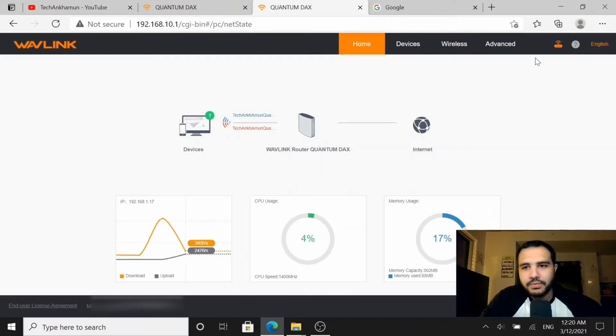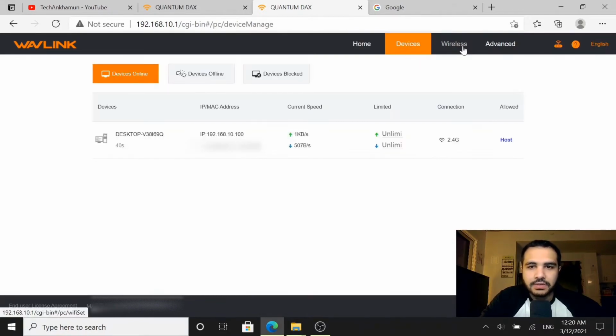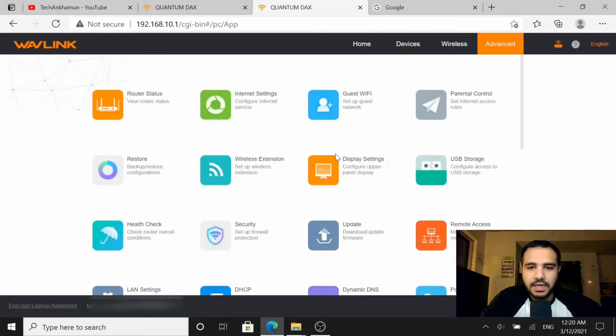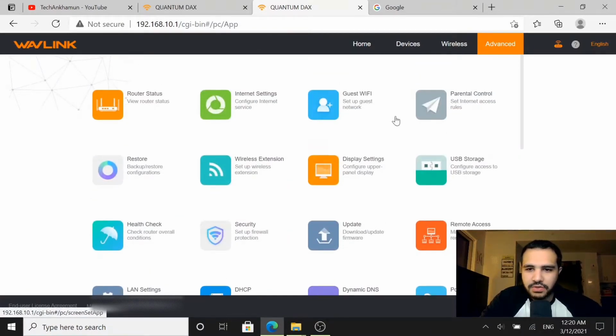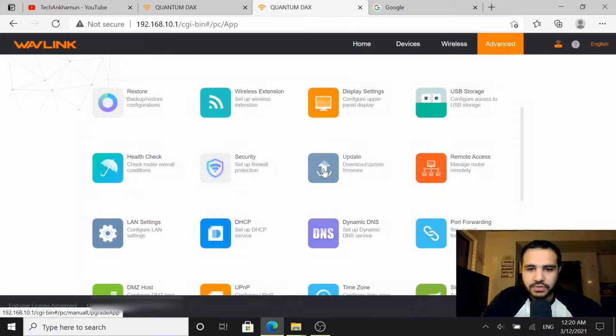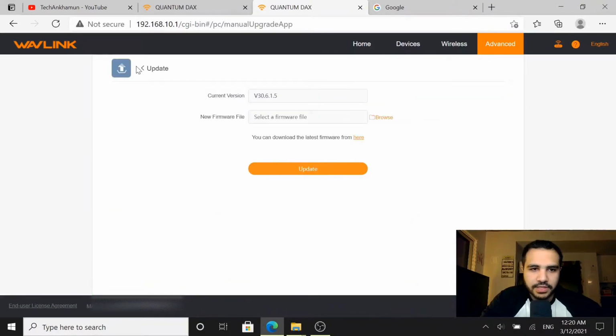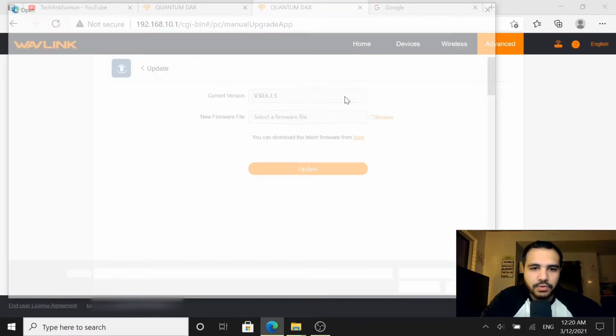Now, before I go more into the settings, one very important thing to do when you receive a router like this is to go to advanced and then try to see if there's any new updates. So before I go through every single one of these, I'm going to see if there's any new firmware updates. So we're going to hit update, and then this is my version 30.6.1.5, and I can choose to upload a new one here if I have any.